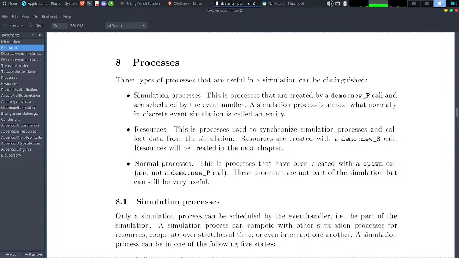Three types of processes that are useful in a simulation can be distinguished. Simulation processes. These are the processes that are created by a demo new P call and are scheduled by the event handler. A simulation process is what normally in discrete event simulation is called an entity. Resources. These are the processes used to synchronize simulation processes and collect data from the simulation. Resources are created with a demo new _r call.